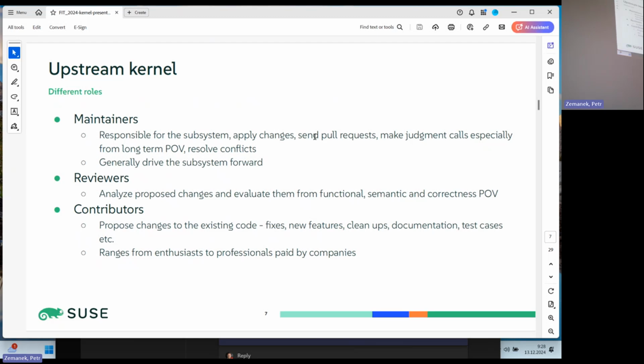Then we have reviewers. That's very close to being a maintainer, but maintainers sometimes have wider responsibilities, for example, keeping track of changes that people are proposing, or managing their Git trees, while reviewers are mostly interested in watching the mailing list of their interest. And when somebody proposes a change, they are evaluating that change. They are providing feedback for improvements, or pointing to problems, bugs, or stylistic issues.